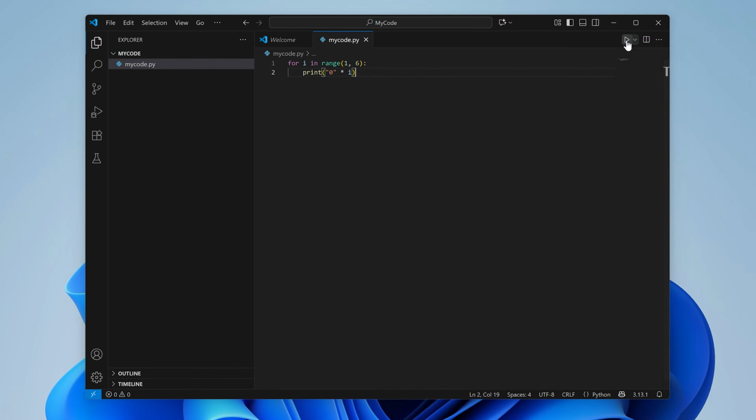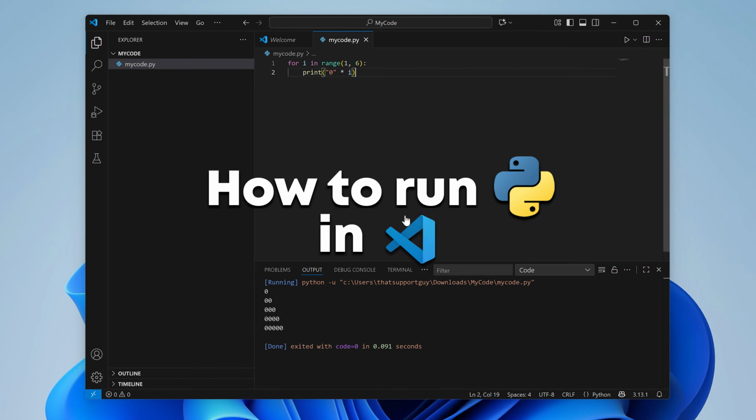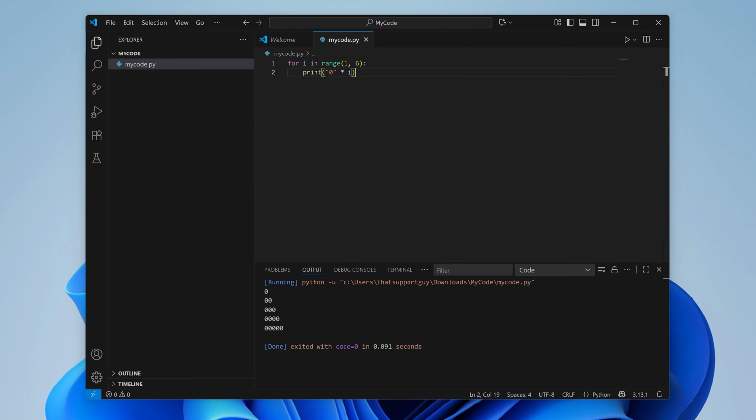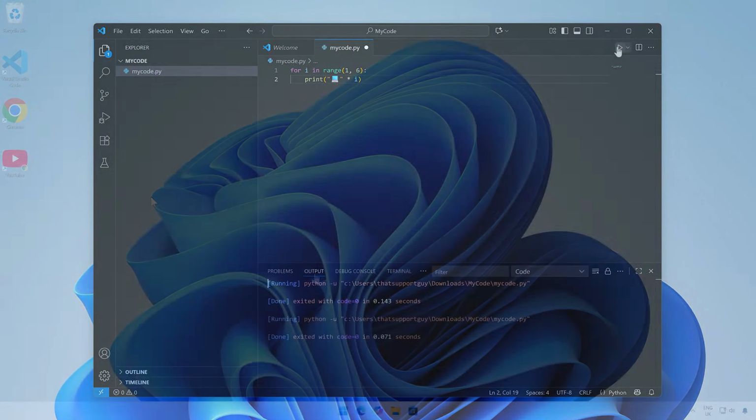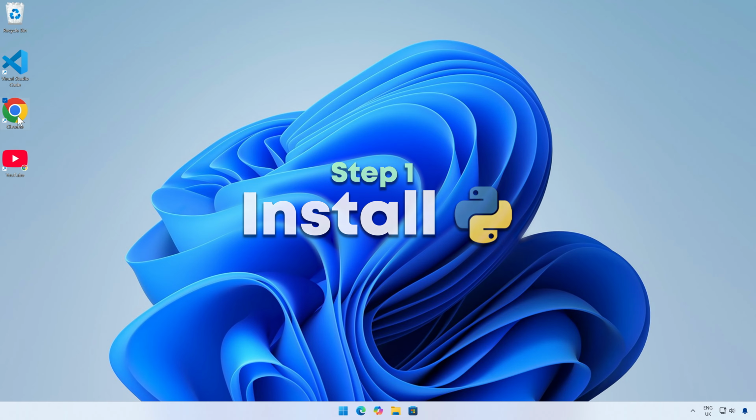I'm going to quickly show you how to run Python in Visual Studio Code. To do this, we need to do two things: install Python and set up VS Code for Python. First, let's download and install Python.